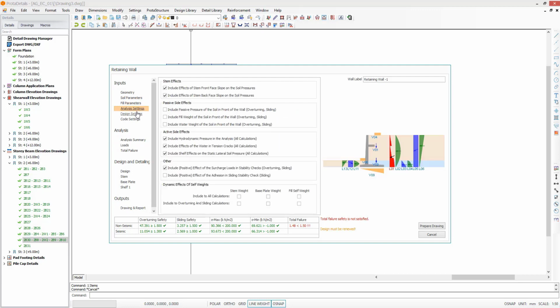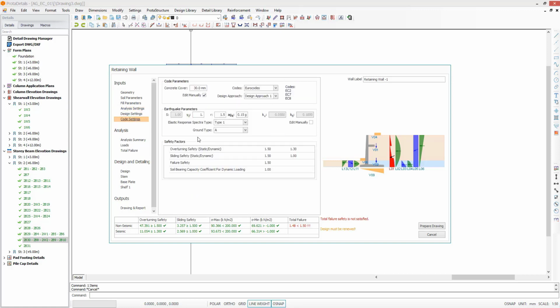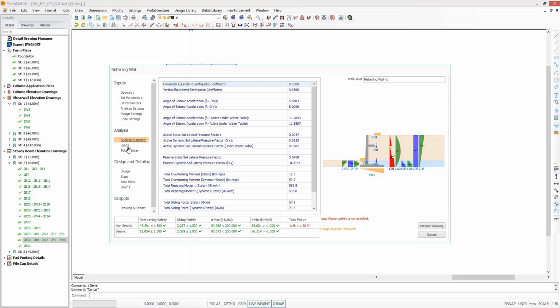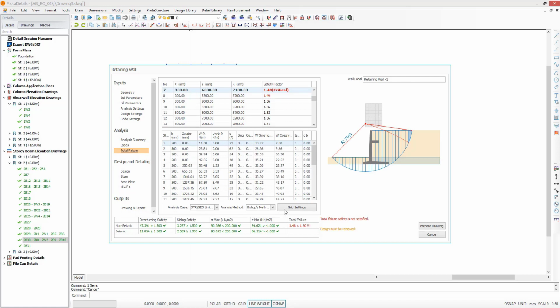And all the intermediate design calculations are again listed and calculated, and Euro codes and American codes are supported, and all three approaches in Euro codes are supported here. And you can see the intermediate summary and analysis summary, and you can inspect the loads and total failures according to many different methods, of course.